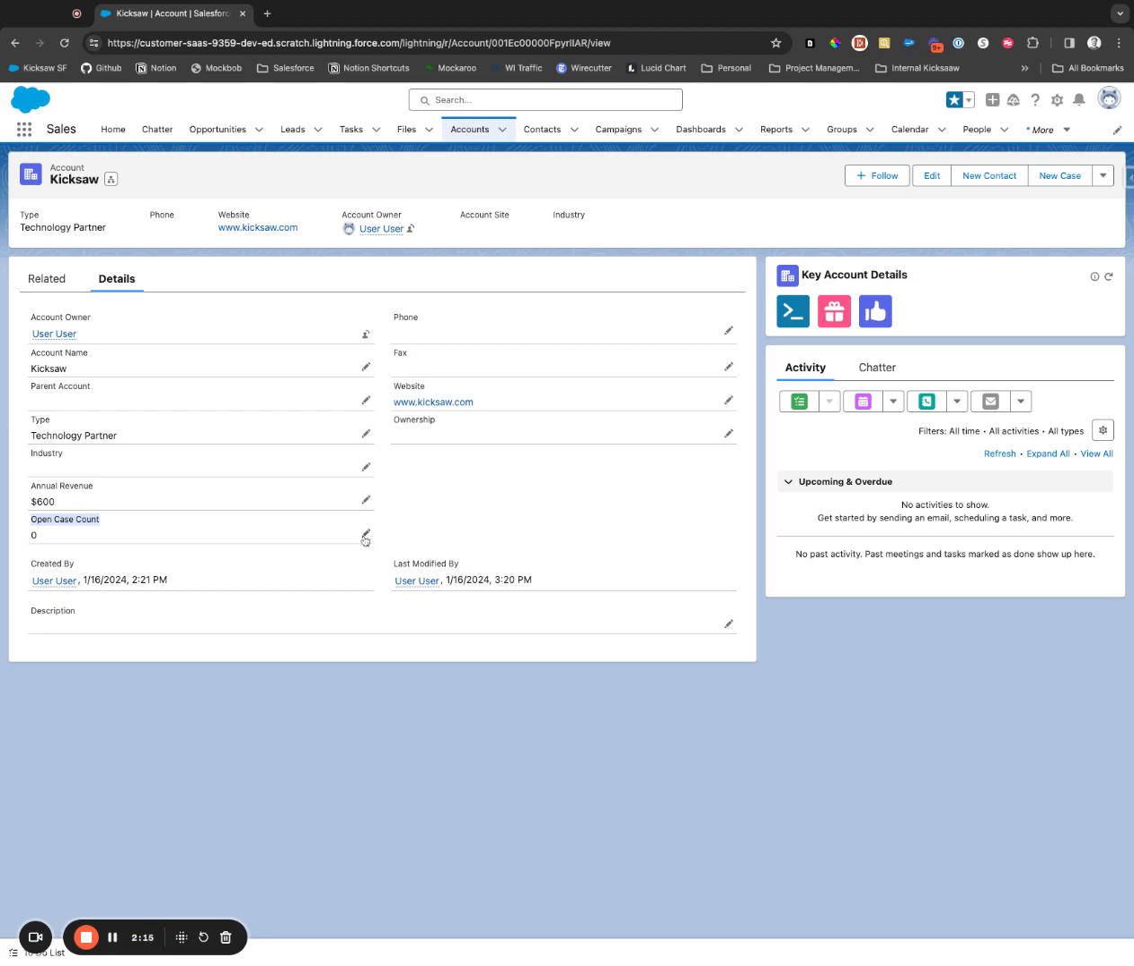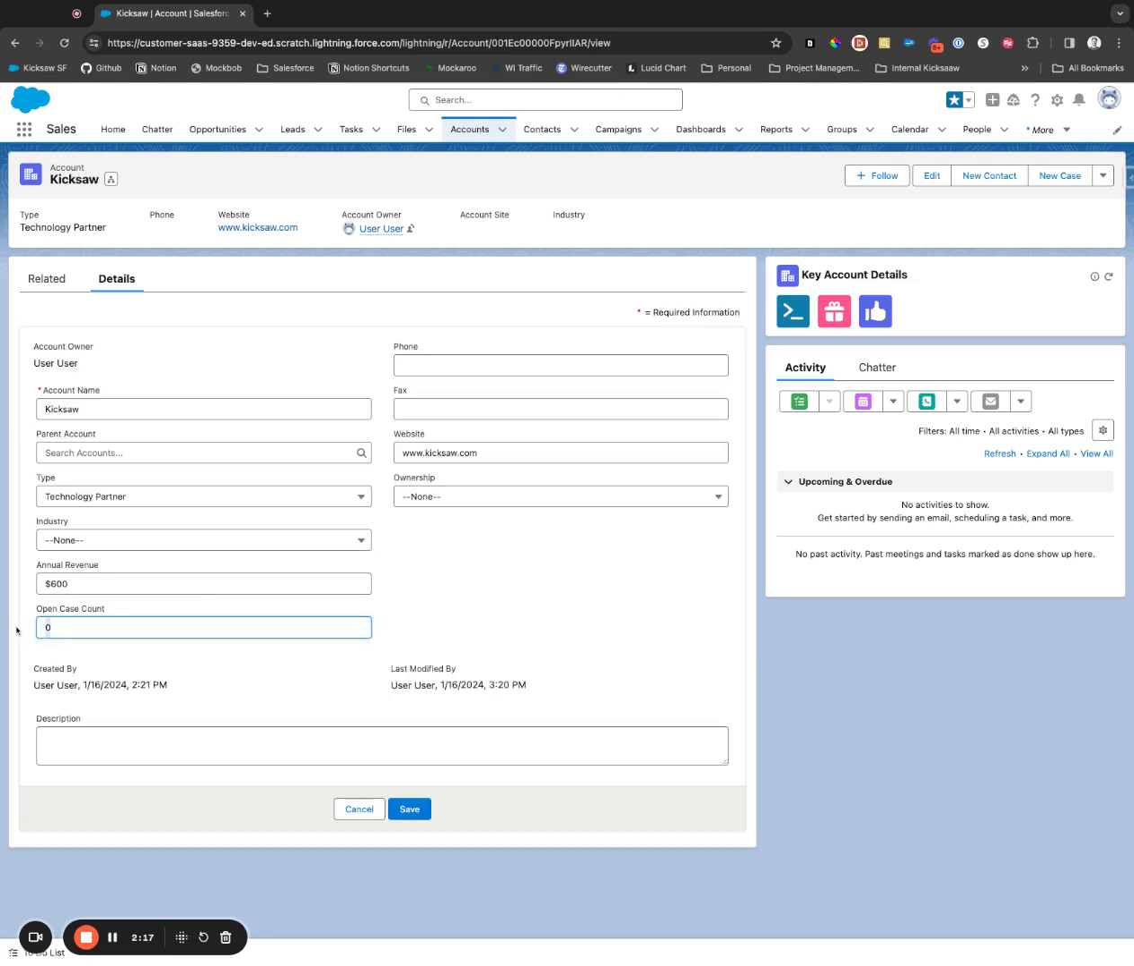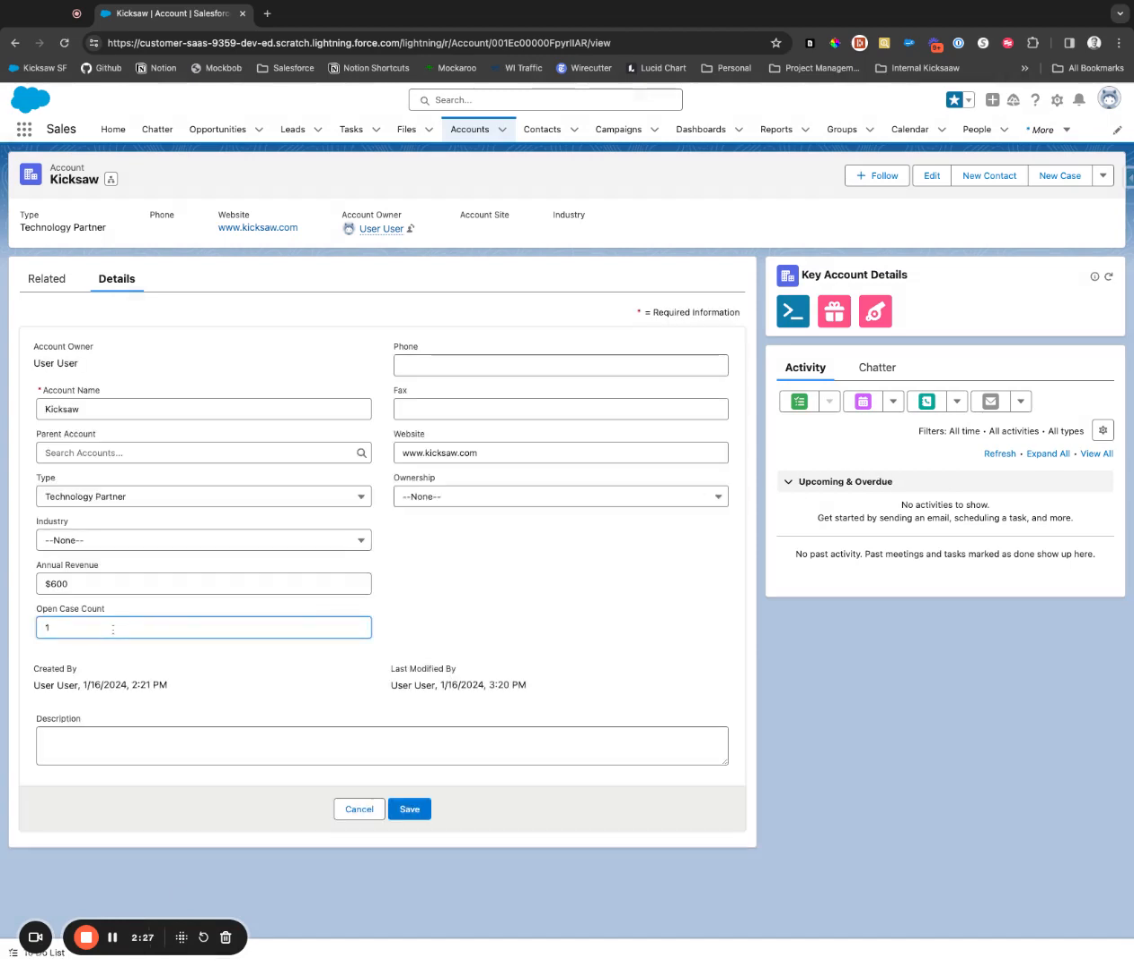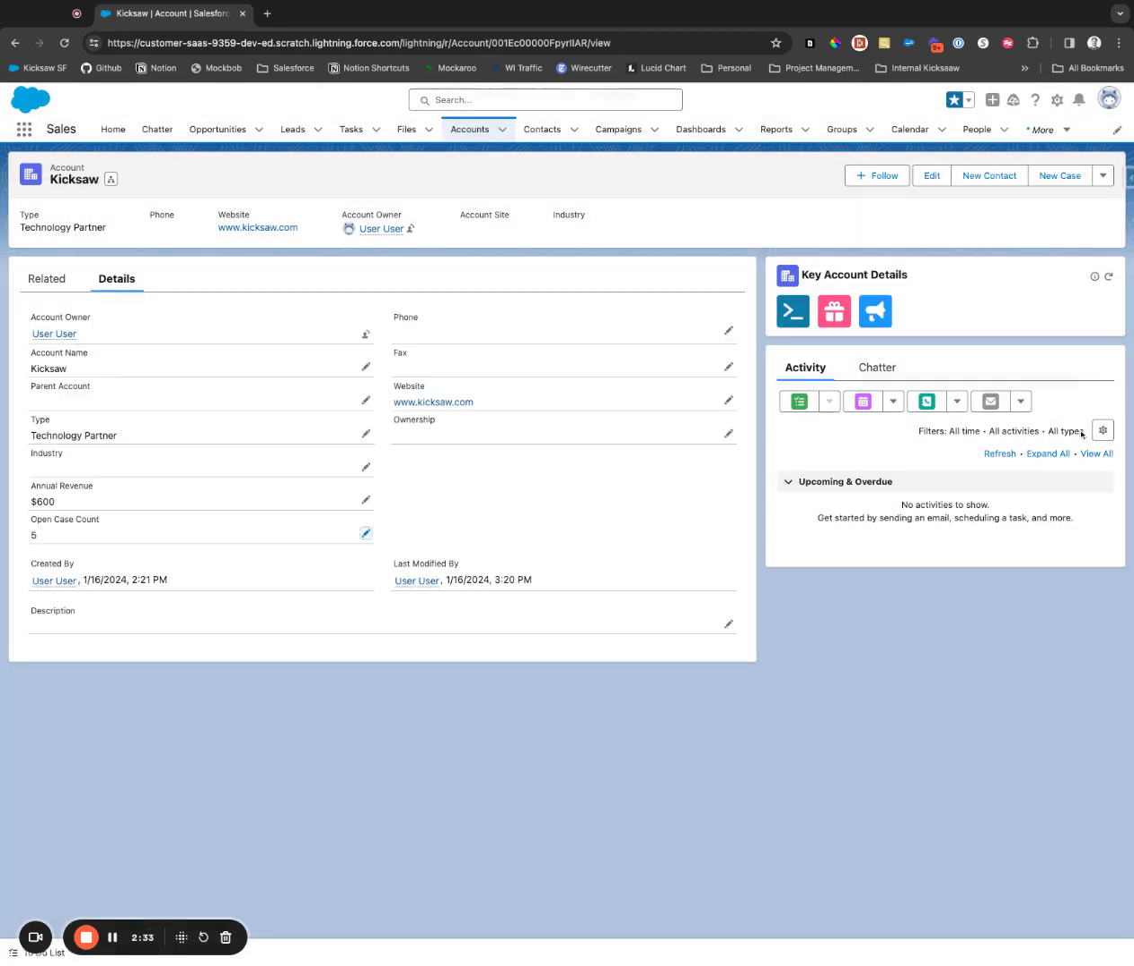So when we move this to, let's say, having an open case for the first time, we click save, that icon's going to change. Let's say that the account is really going through some troubles and maybe they have 5 open cases. We get a different icon. So those are just a few use cases here on the account object.